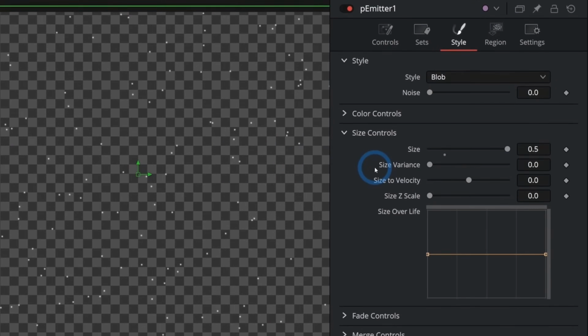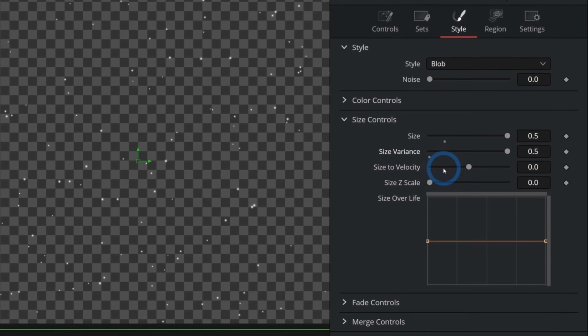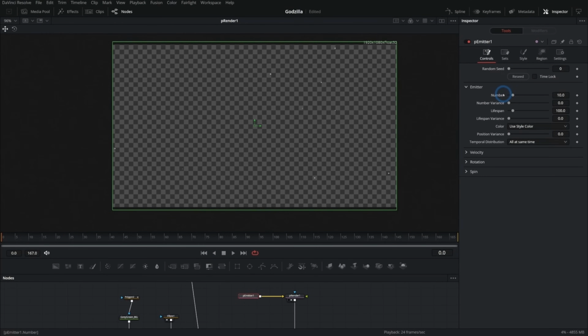Now we should make these a little bit more random, so we can push up the size variance. That'll make some of these big, some of them small. And now these all just kind of appear. We actually want to start with these on. So let's go over to controls, and here where it says number, let's push up a few numbers, like, I don't know, 20 or so. Then we can keyframe this number. Then at frame 0, we'll generate 18 particles. And then the next frame, frame 1, we'll turn that emitter off and we won't make any more particles. So we just go boom, we just set a bunch of particles there.